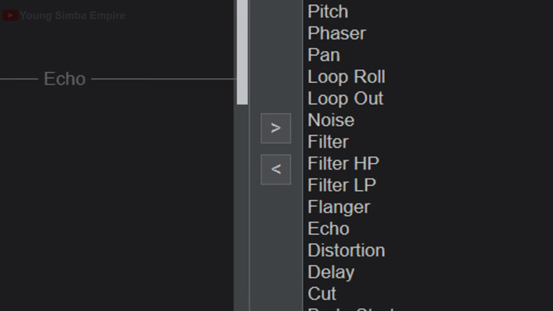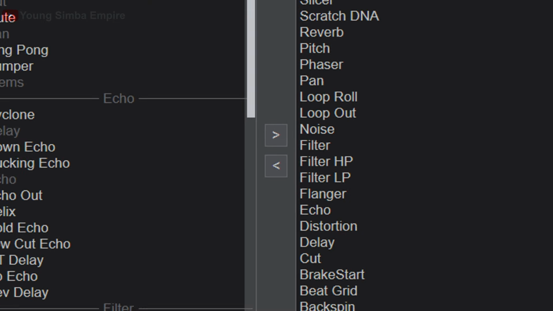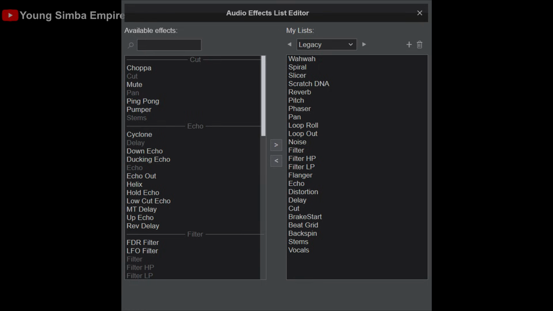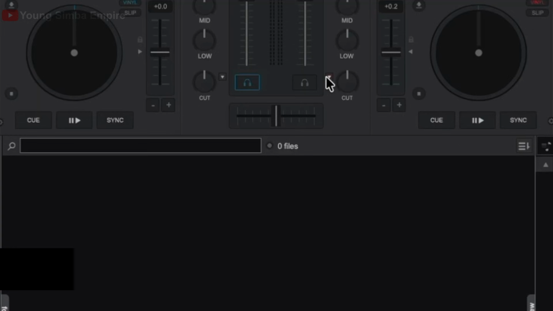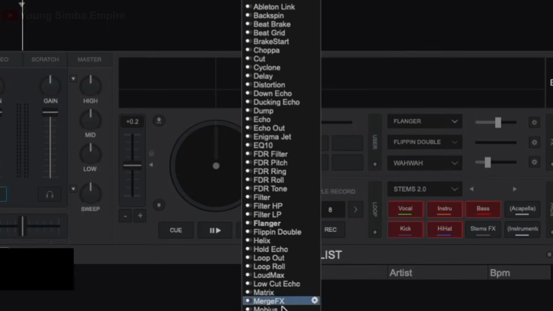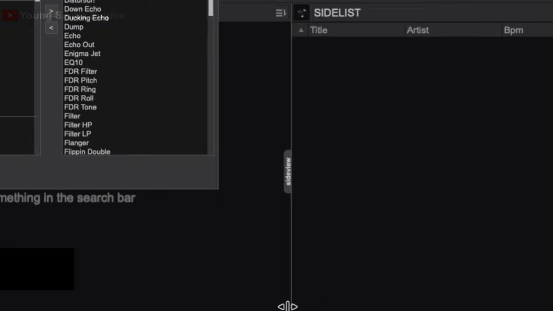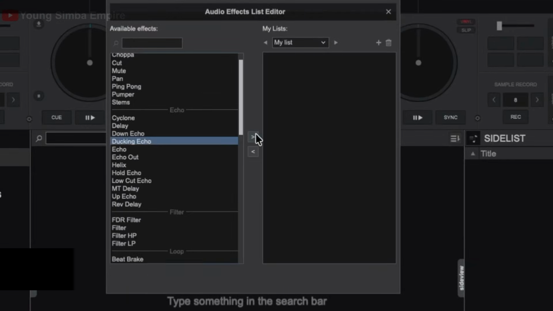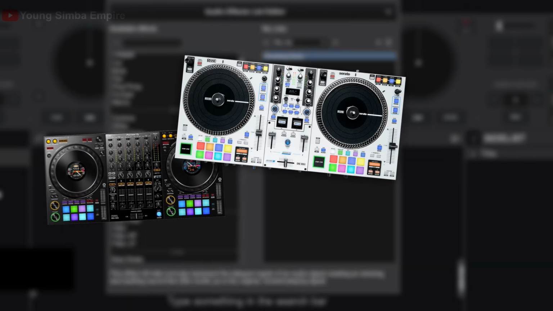But don't worry, because VirtualDJ 2026 includes a massive upgrade that even free users get access to, the brand new Pro FX engine. In one of the biggest audio FX updates ever, VirtualDJ has added over 120 new pro-grade effects inspired by hardware mixers like Pioneer, Rane, and Denon.